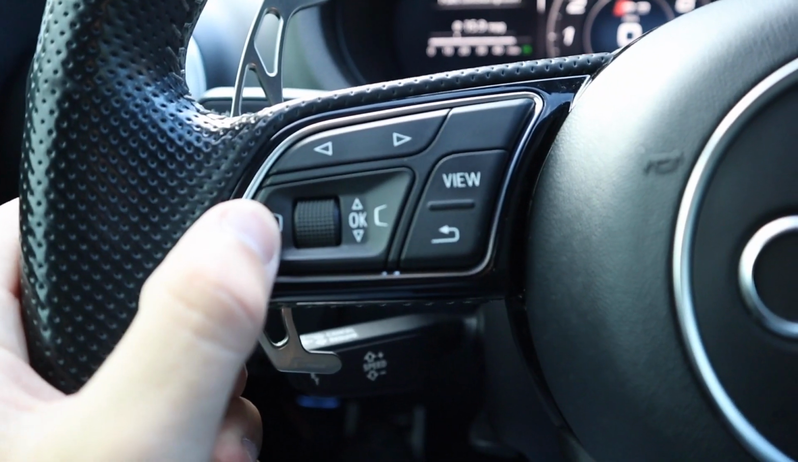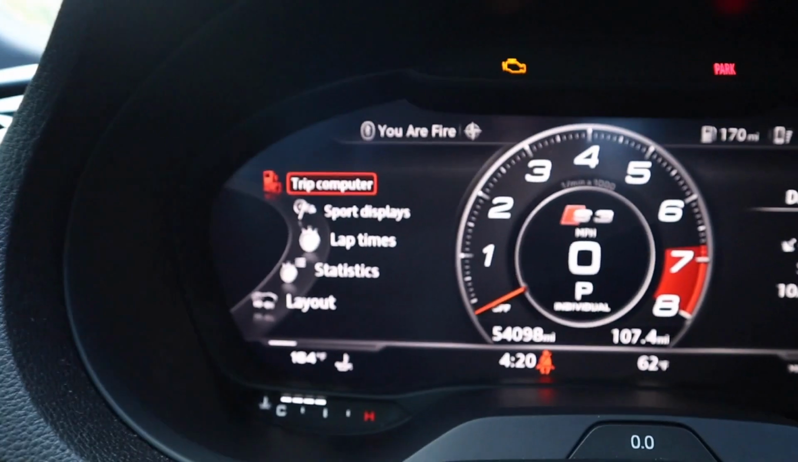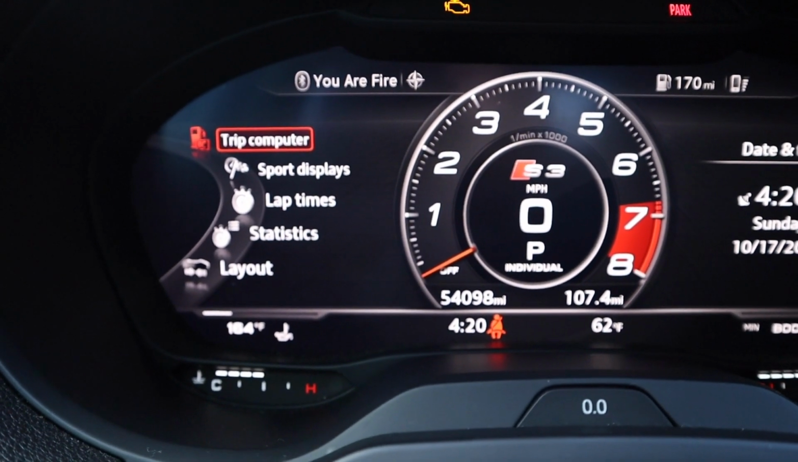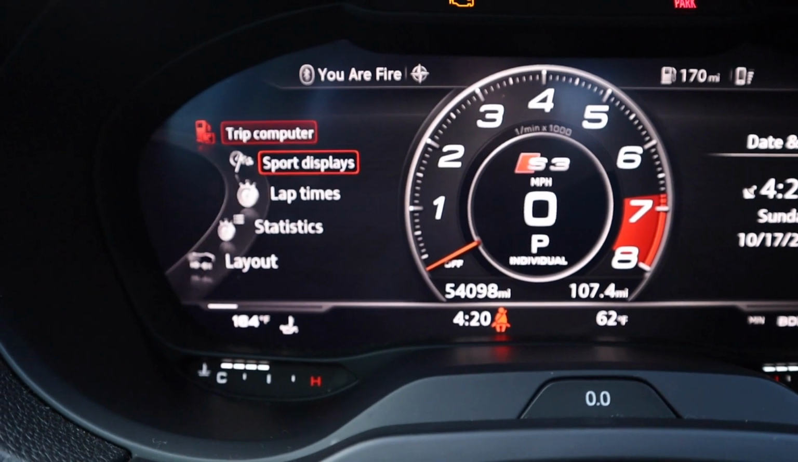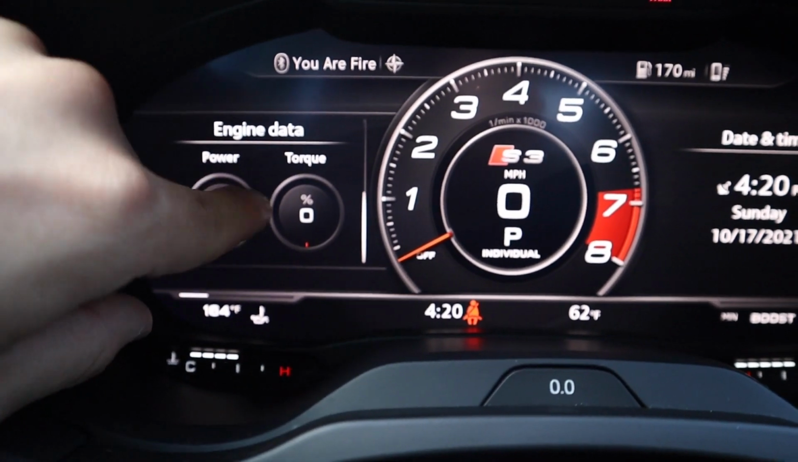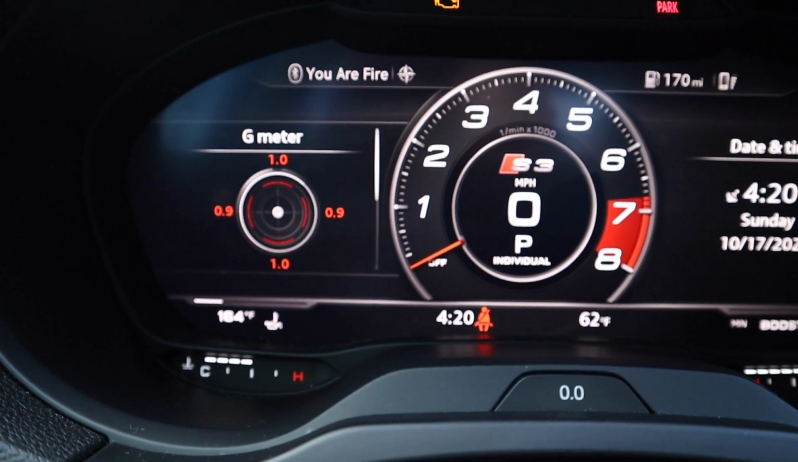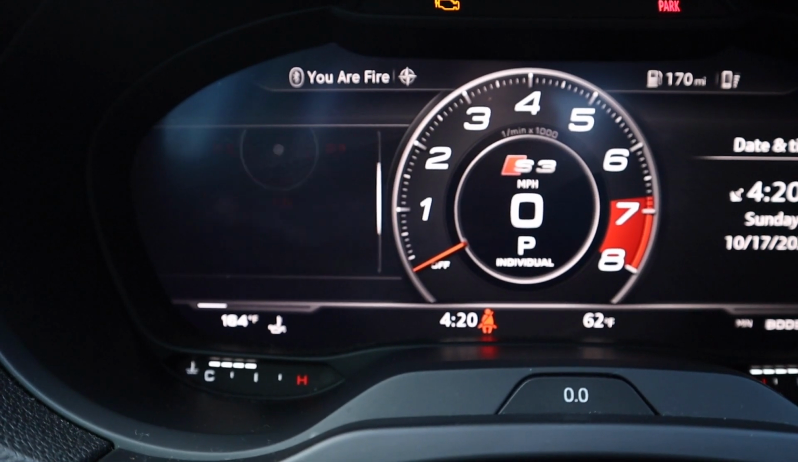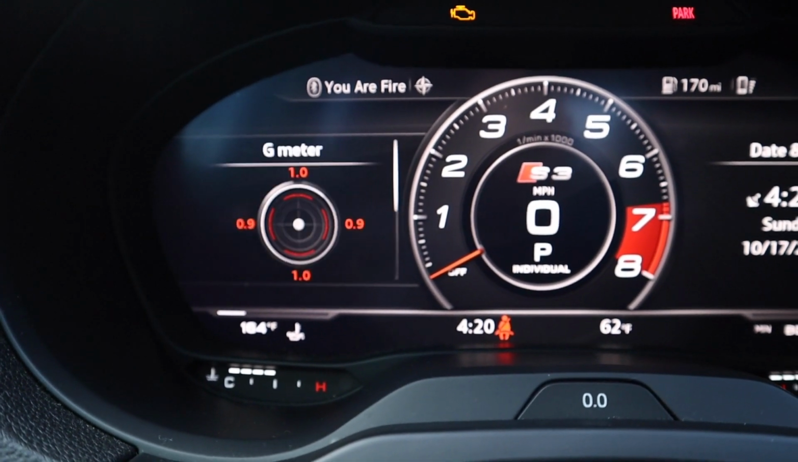You're going to come to the steering wheel, you're going to click this button right here. And you see where it says trip computer, you're going to go down to where it says sport display. You're going to click that. And now you have your engine data showing up there, and you could scroll and you can go between your engine data and your G meter, whichever one you prefer to show right here.